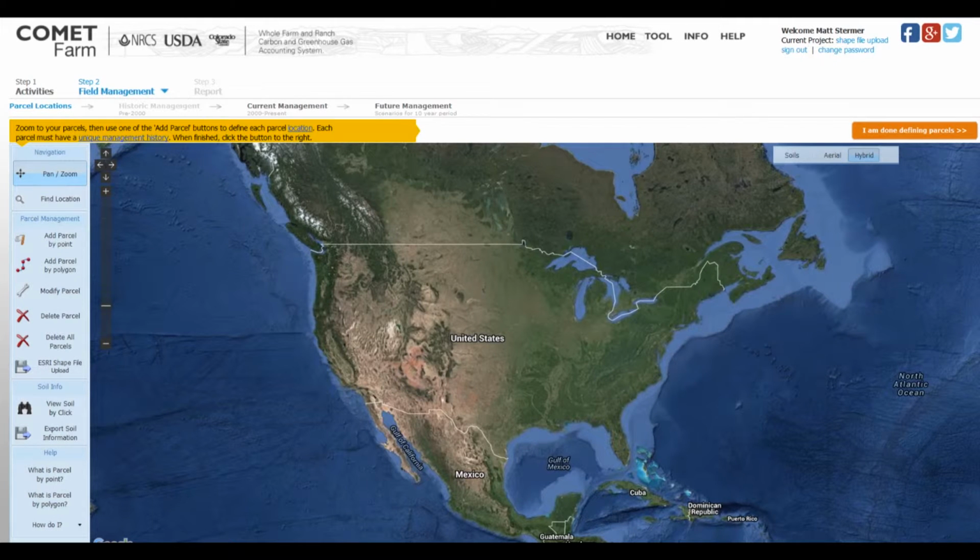To open the shapefile upload window, you will click on the Esri Shapefile Upload button located in the Map toolbar on the left. Clicking on the button will open the Upload window.